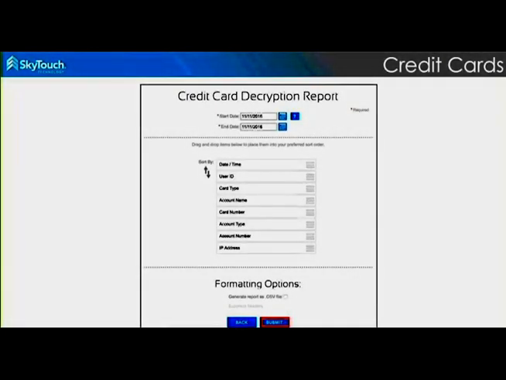And as you can see from this screen, you are able to see user ID, credit card type, including IP addresses of those who have unmasked credit cards.